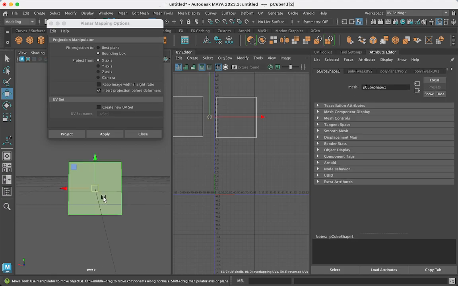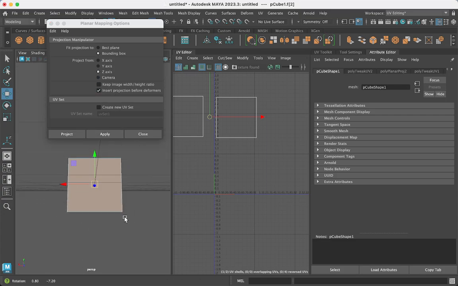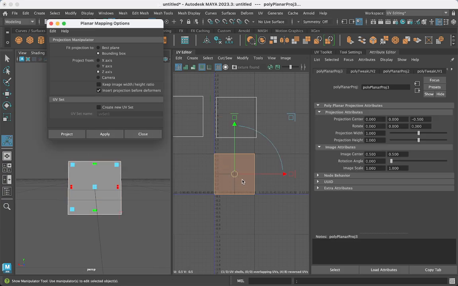Now I know if I select this side, I see green, I see red, but I don't see blue as an arrow. I'm going to hit Z because I know Z is going towards the camera here. So I'll hit apply and move it out of the way.